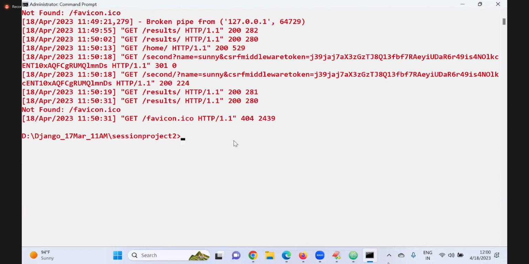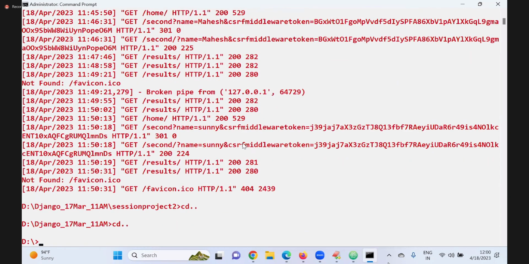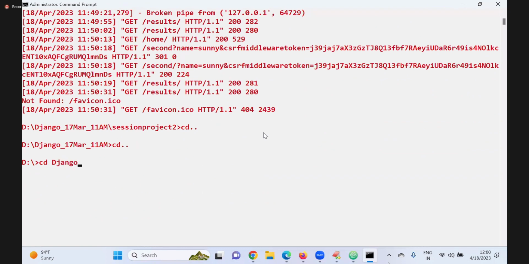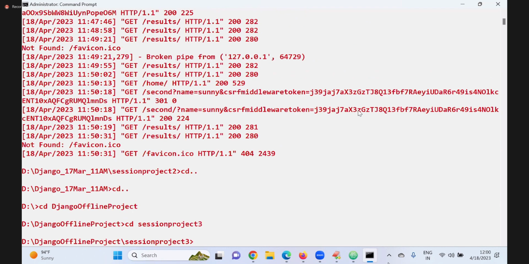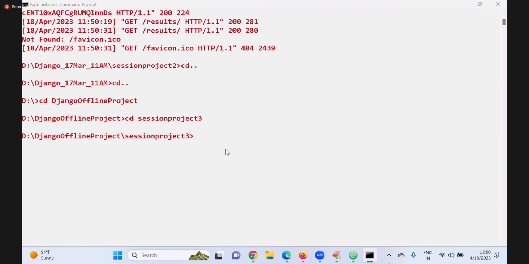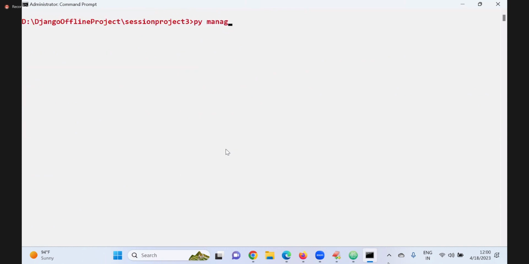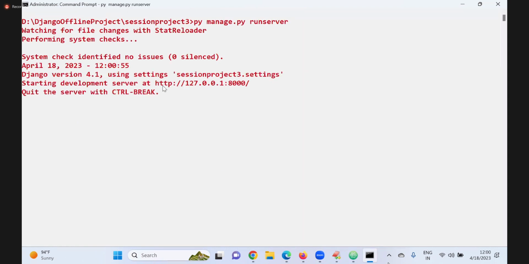Stop the server. cd django, my previous batch program, offline projects, cd session management 2 3. Yes, sir. Observe the flow I am telling. Based on that, you will get clarity. Observe here. So now py manage.py runserver. The server started.